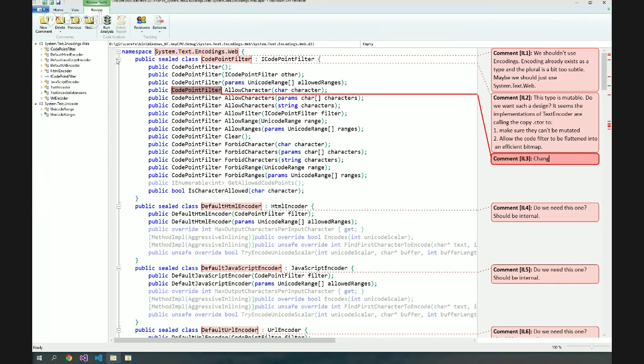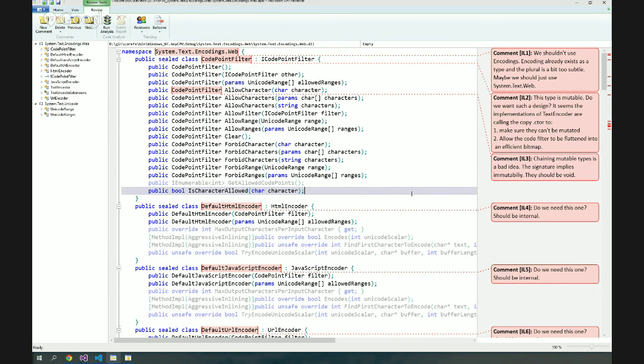I have to say I don't agree about making it immutable. If you have an is character allowed method there, then my fear is that people are going to take a code point filter, which is mutable. They're not going to call get allowed code points because they have this is character allowed thing. They're just going to hold on to it and periodically call is character allowed, and now the thing is mutating. If is character allowed wasn't there, and you had to go through get allowed code points, where it was clear you were doing a handoff and could freeze, then it makes more sense.